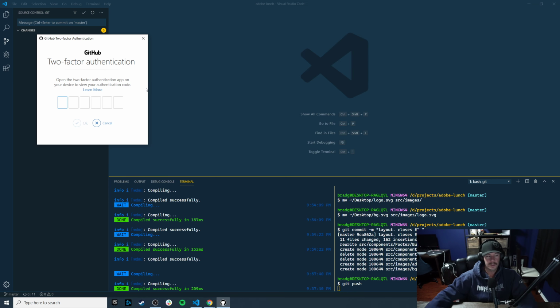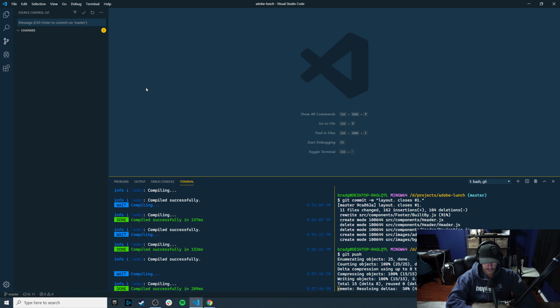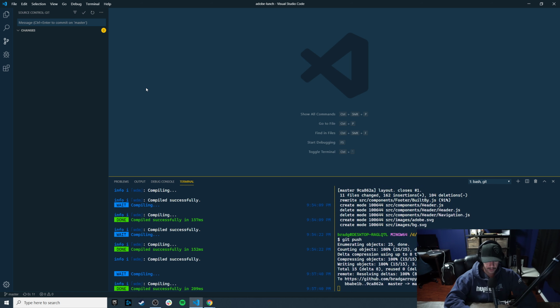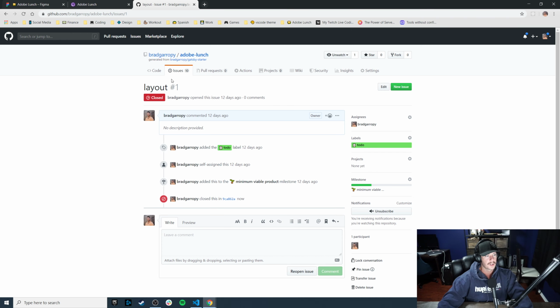Ooh. Two-factor auth. Yeah, I'm on a new computer, so every time I do anything, I gotta redo all my authentication, my logins, and all this kind of stuff. Okay, so it's up. Look, layout 1 is automatically closed because I referenced it in that commit.